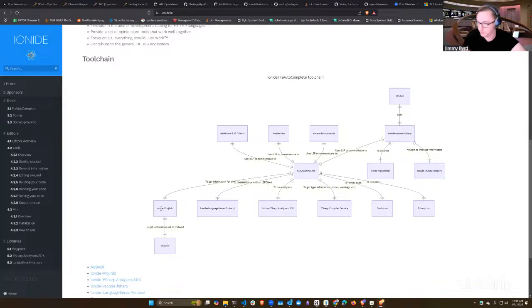Now, MS build doesn't have OpenTelemetry built in just yet, but one day it will, and it'll be useful. The F-sharp compiler service actually does have OpenTelemetry built in.